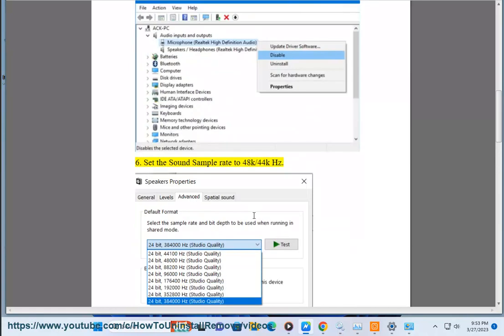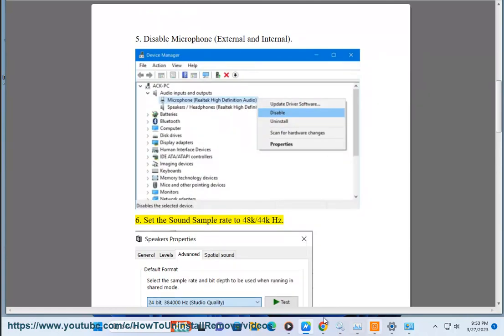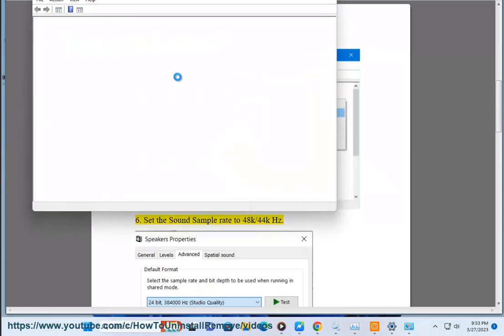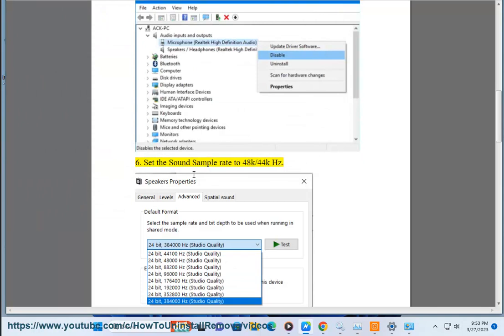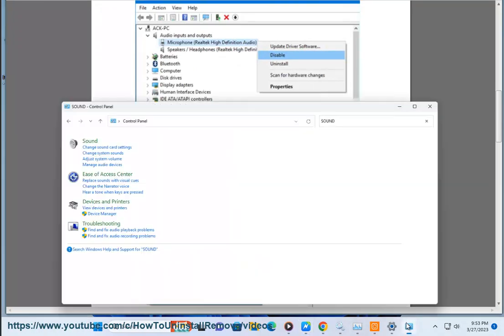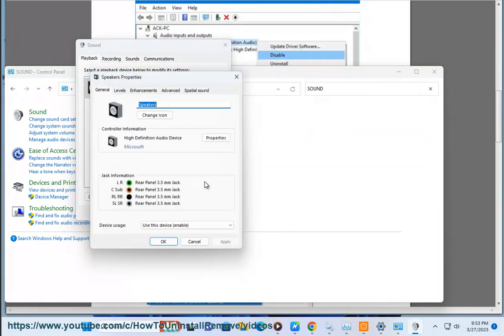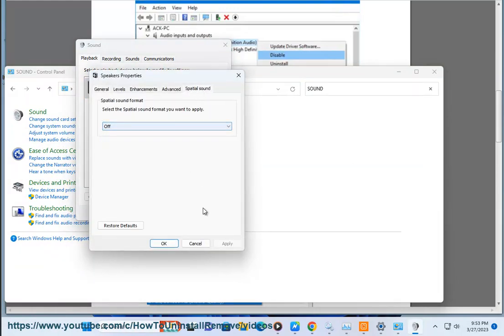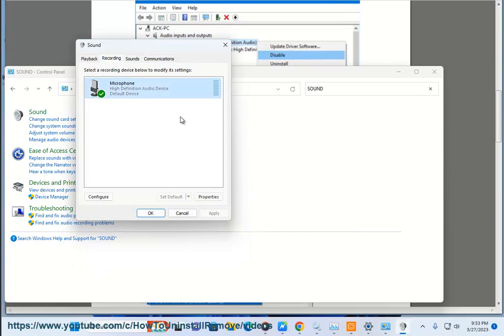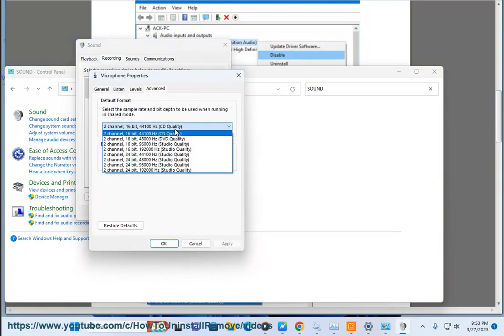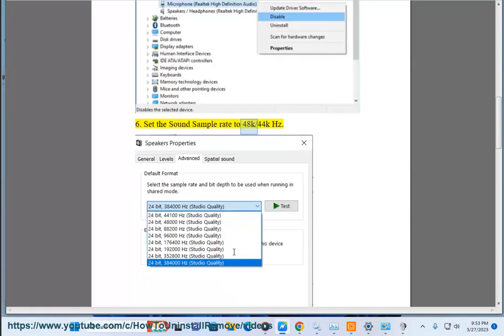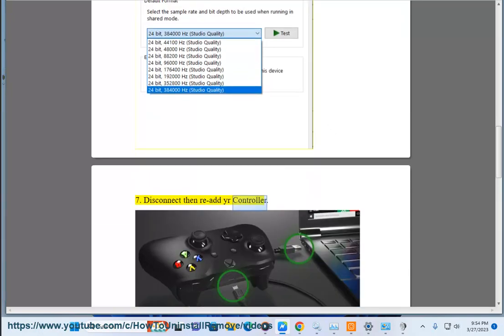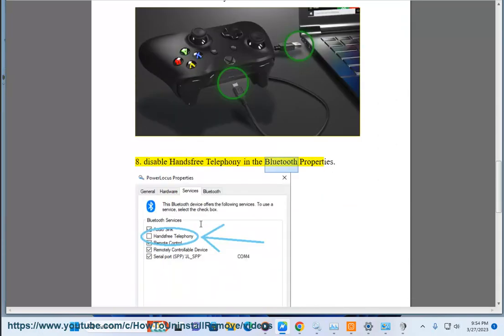7. Disconnect and re-add your controller. 8. Disable hands-free telephony in the Bluetooth properties.